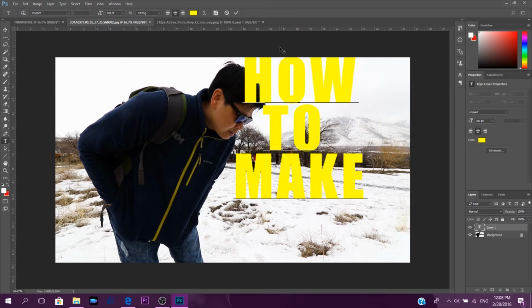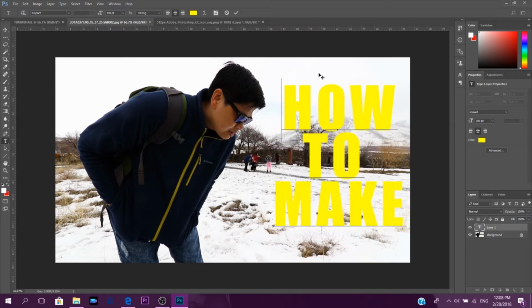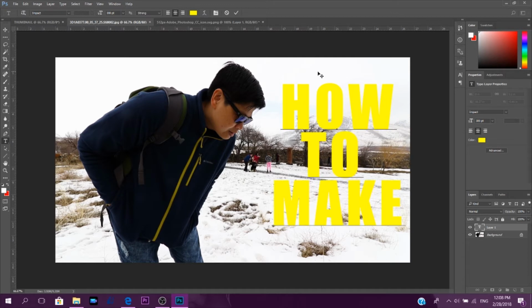Alright, so I'll just move this here. It depends on you how you want to position your text. But for me, maybe we'll just make some adjustments later. For me, it's okay. Okay, then click this icon, the check icon.